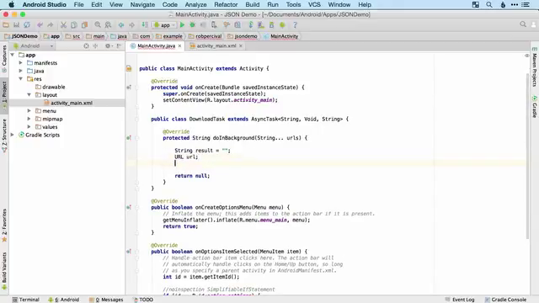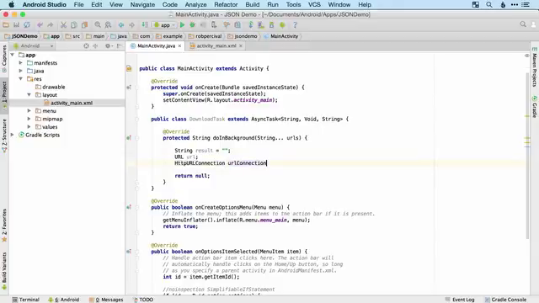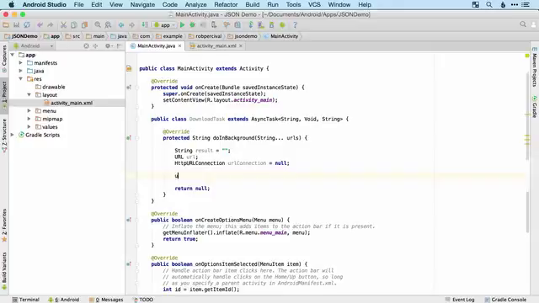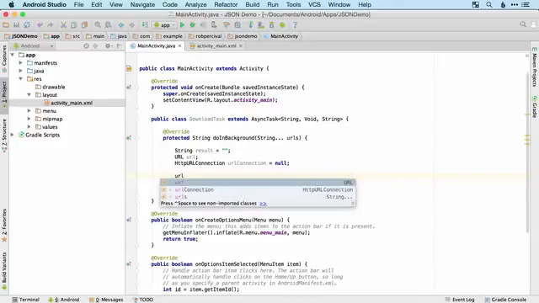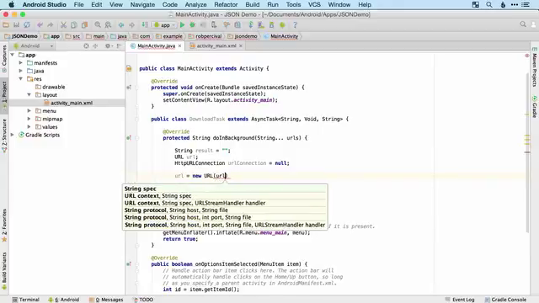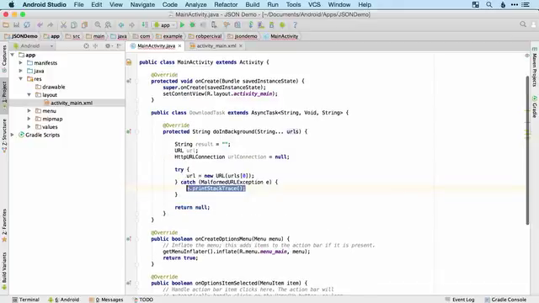To store our URL, and we'll create an HTTP URL connection called urlConnection, which initially will be null. Then we'll create our URL as a new URL from the URL that we're passing to the method, which is going to be the first one in varargs, so urls[0]. That could fail if it's not a valid URL, so we need to surround it with try and catch.